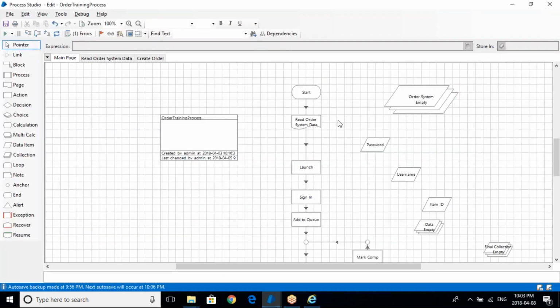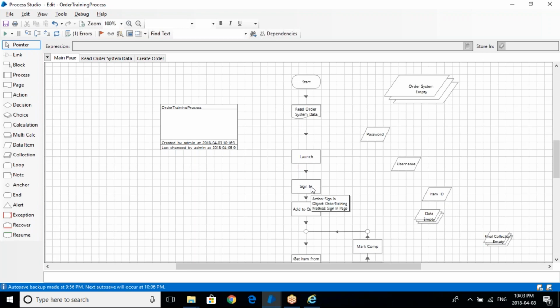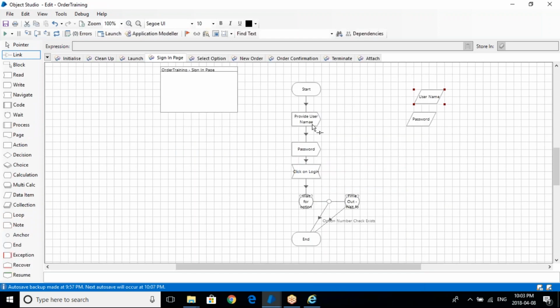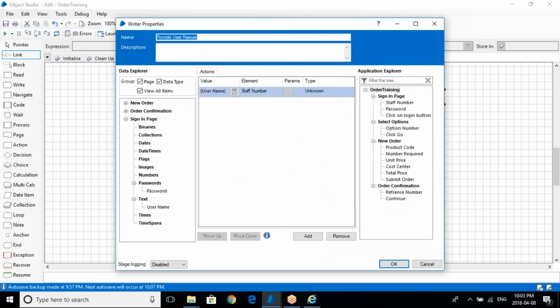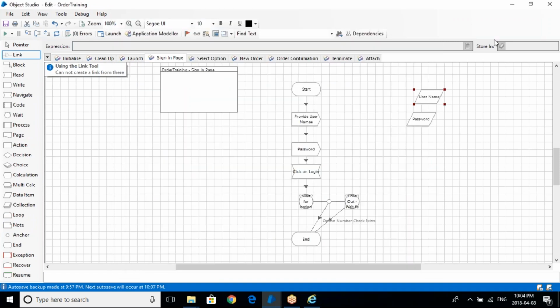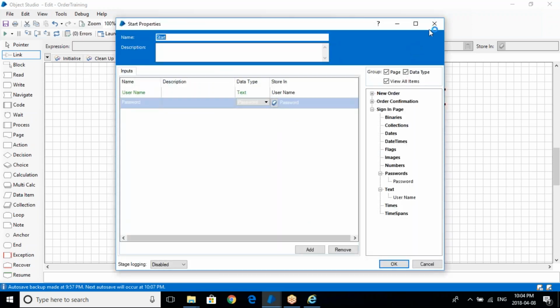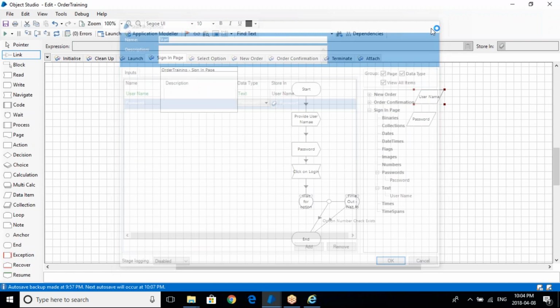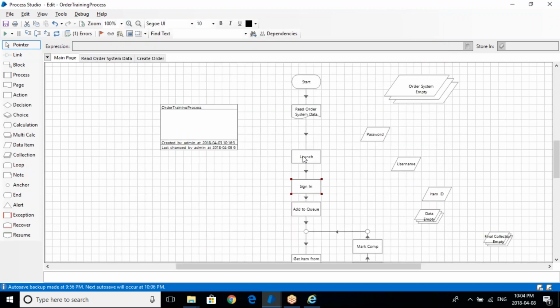Here, when I'm doing a sign in, in this object I'm providing the username and password. The username and password are coming as input parameters from the main process. Now, this is my main process, and as soon as I launch it, I go on to do a sign in.